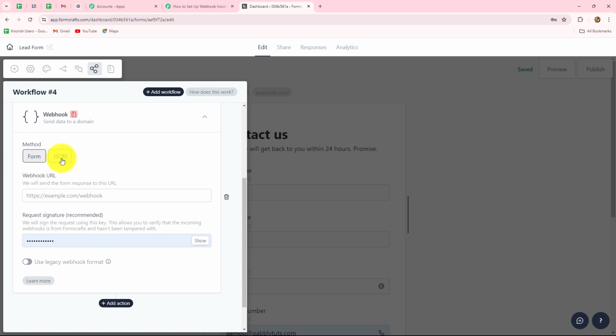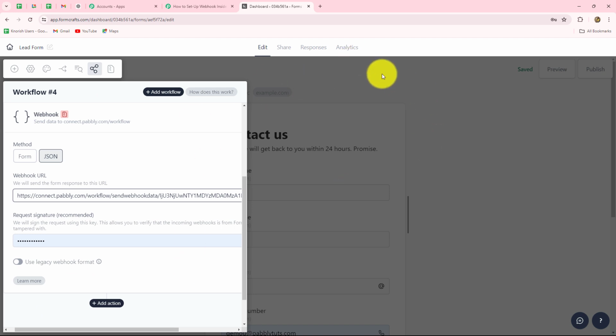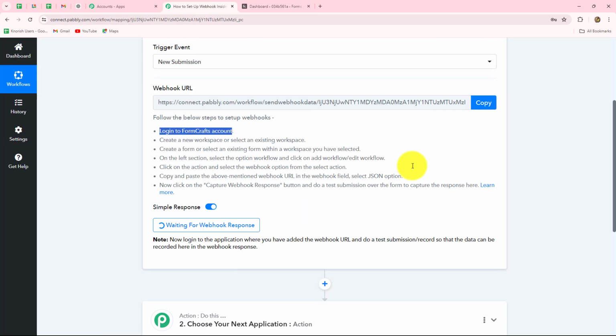Now first of all we have to select the method as JSON and here we have to copy and paste the Webhook URL which we have received from Pabbly Connect. So I've already copied the Webhook URL. We will simply paste that and we can see that the Webhook URL is added in this field. So it is auto saved. Now after doing this, when we click over here on the screen, we can see that our setup is saved successfully. Alright, so let's go back towards Pabbly Connect.